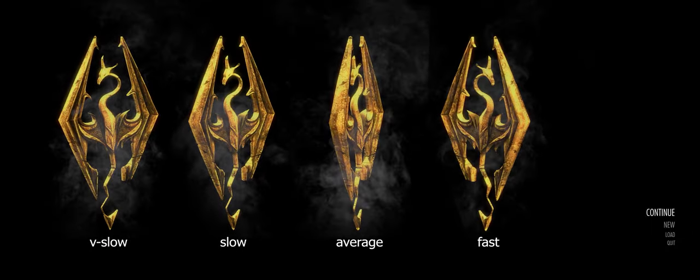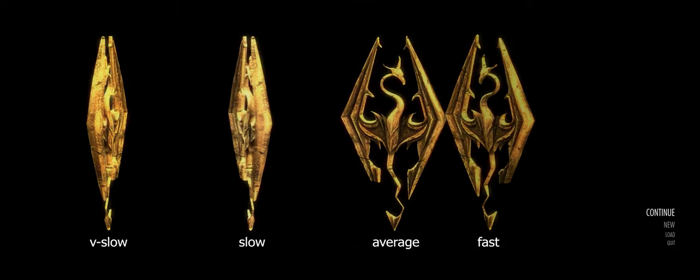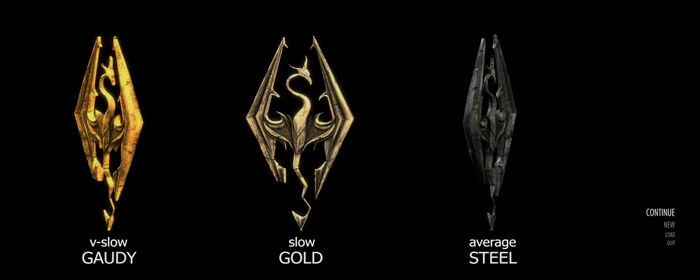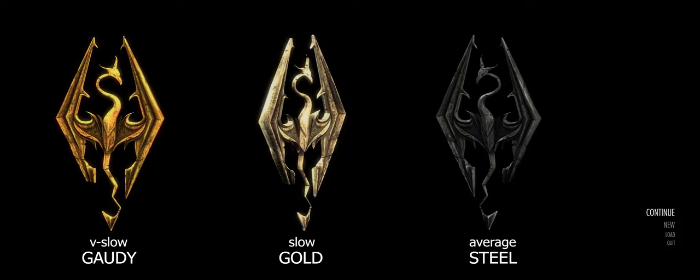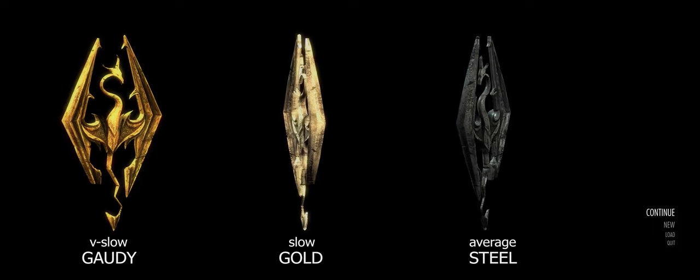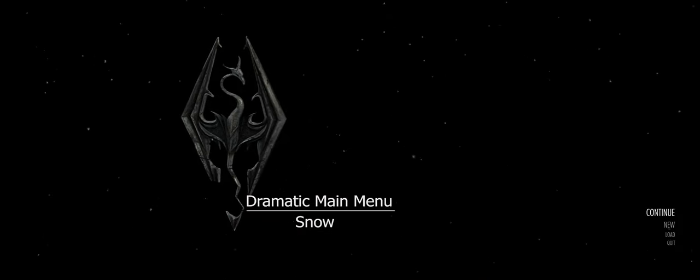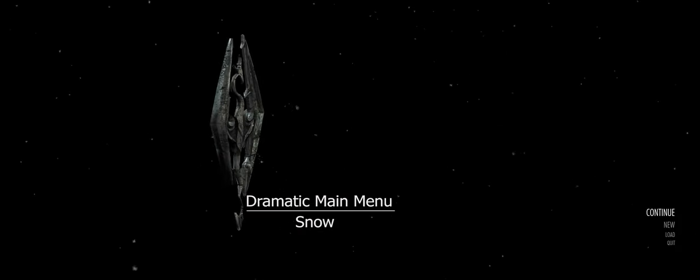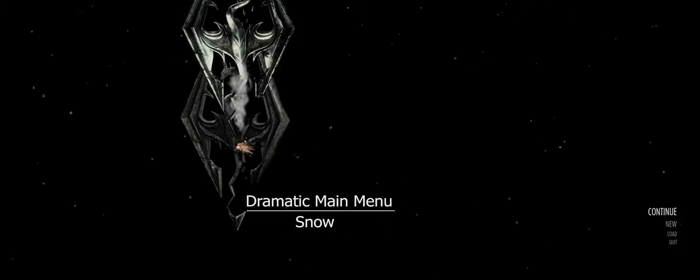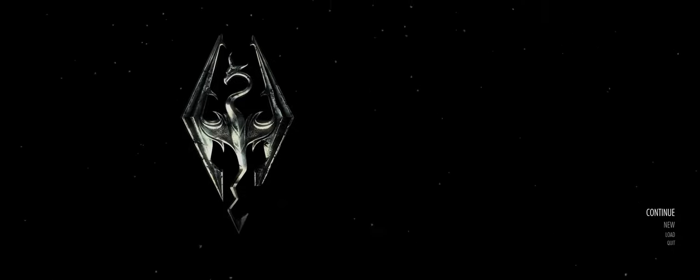Main Menu Spinning Emblem. A little flair to a simplistic pregame. Four speeds to choose from, three color options. Use this in conjunction with Dramatic Main Menu, and you'll have some modern-looking particles, both at start and on the in-game loading screens. But if you prefer a static logo, Dramatic provides an option.